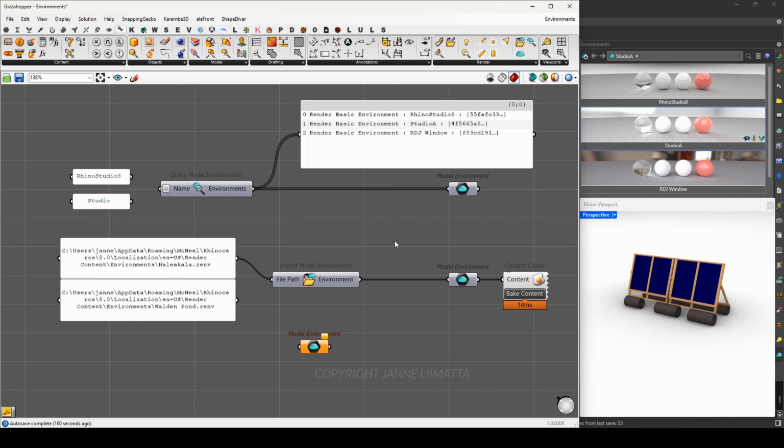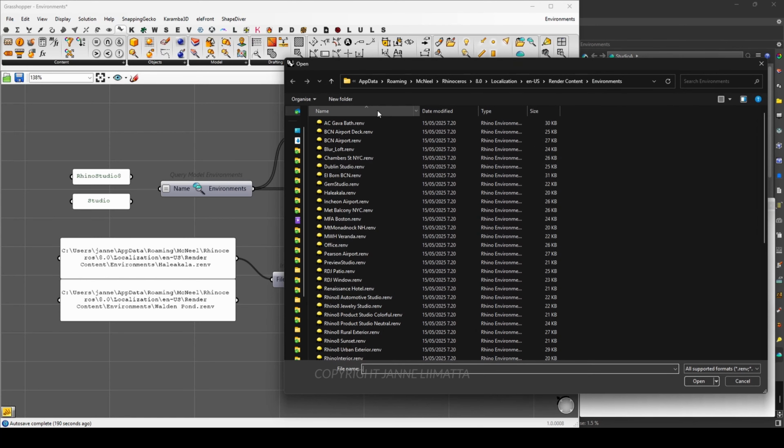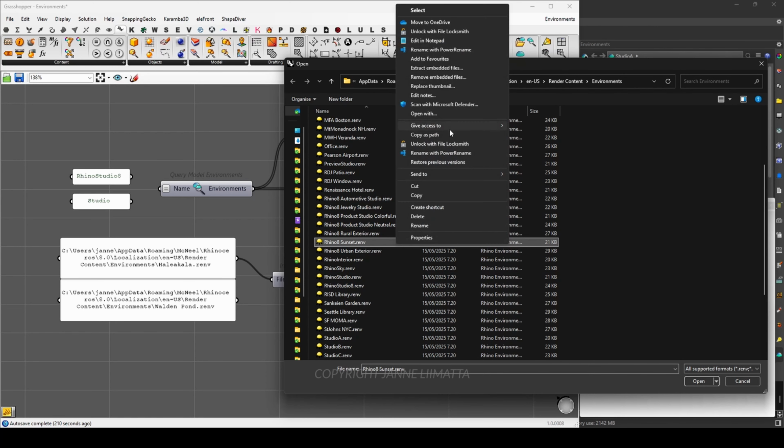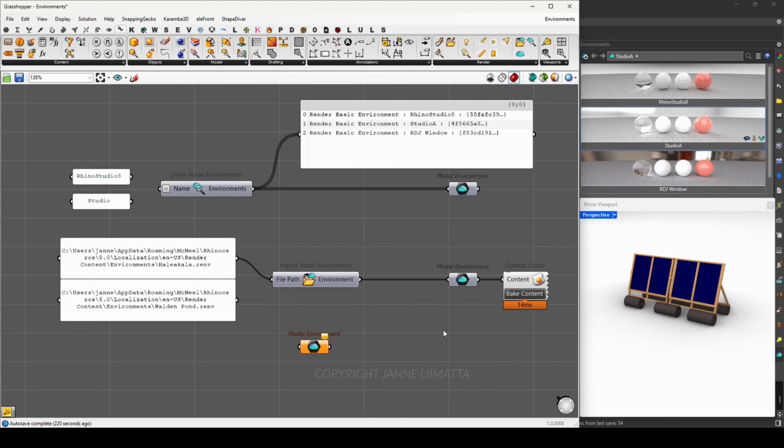To import a model environment to Rhino, you need to connect a file path to the component. If you don't know where your default Rhino environment file folder is, you can go to the Environments tab, click here on the plus, and open the environment library. Then you can copy the path from here, or you can right click on an RENV file and copy as path from here.